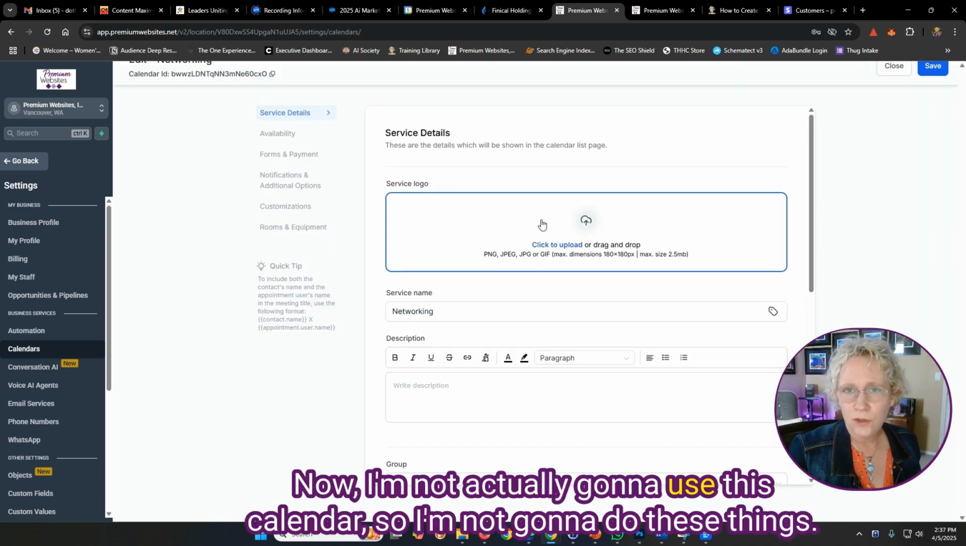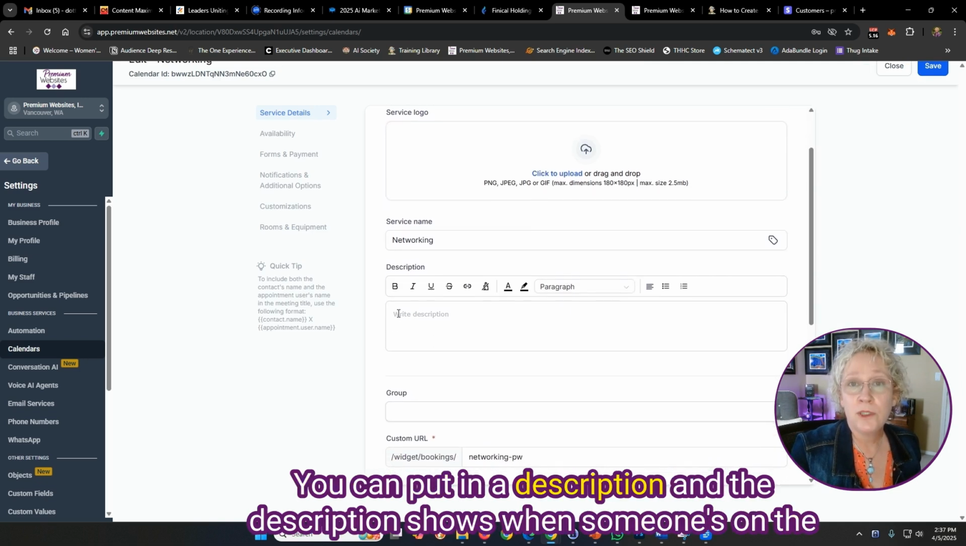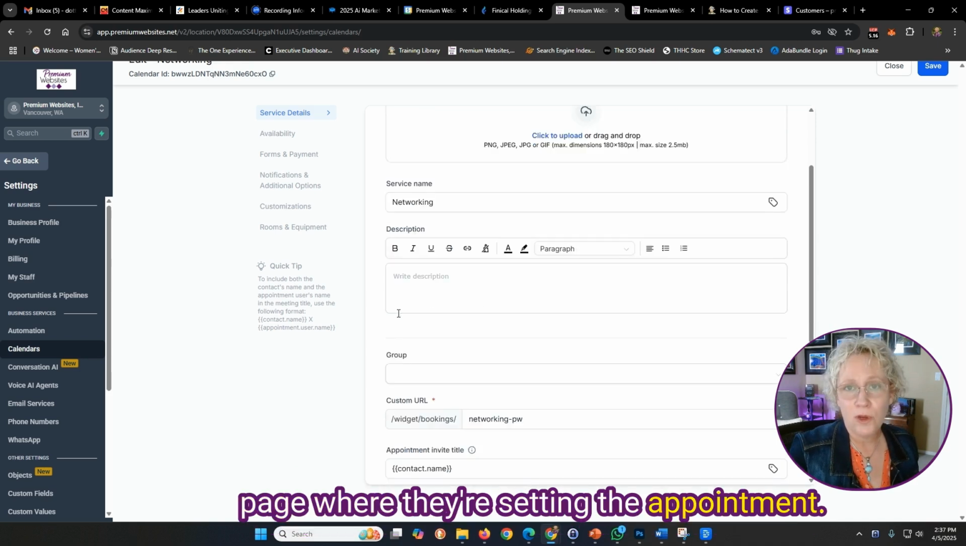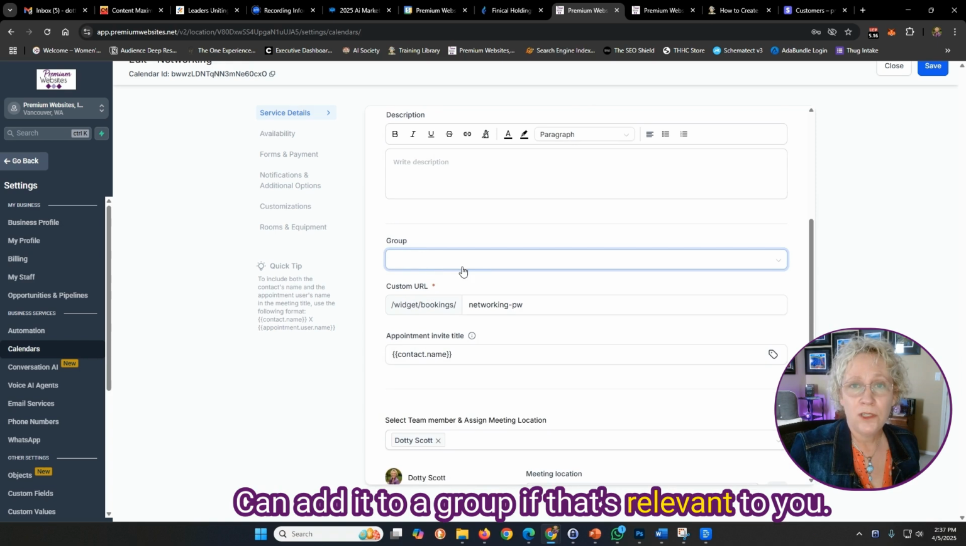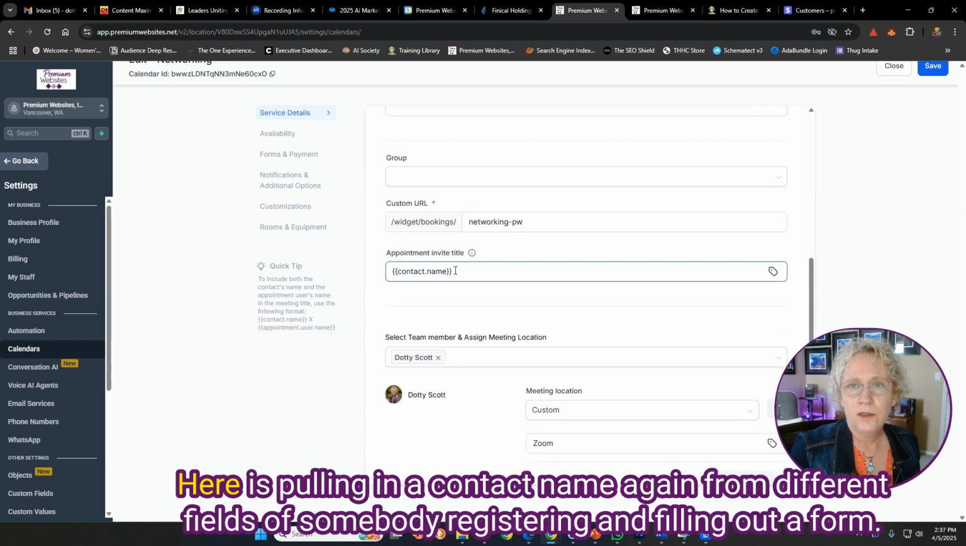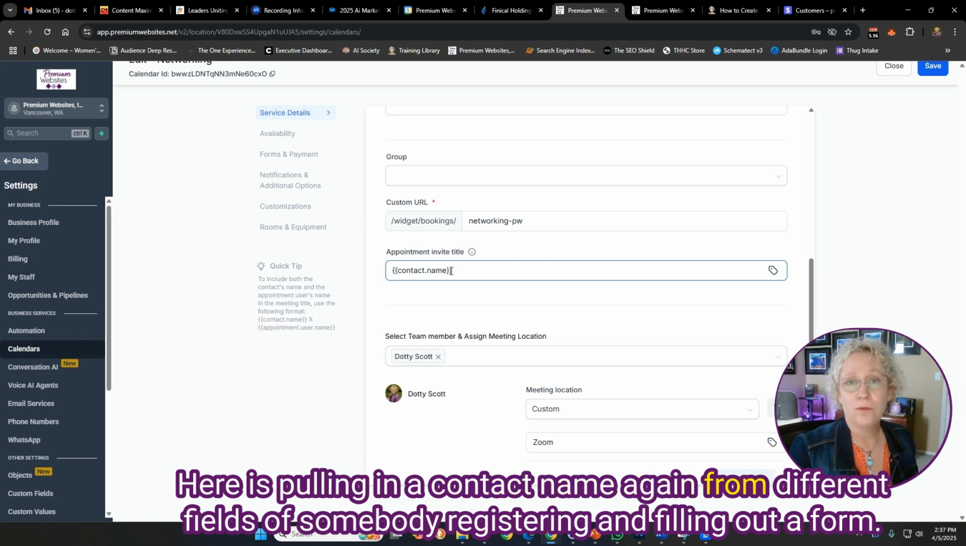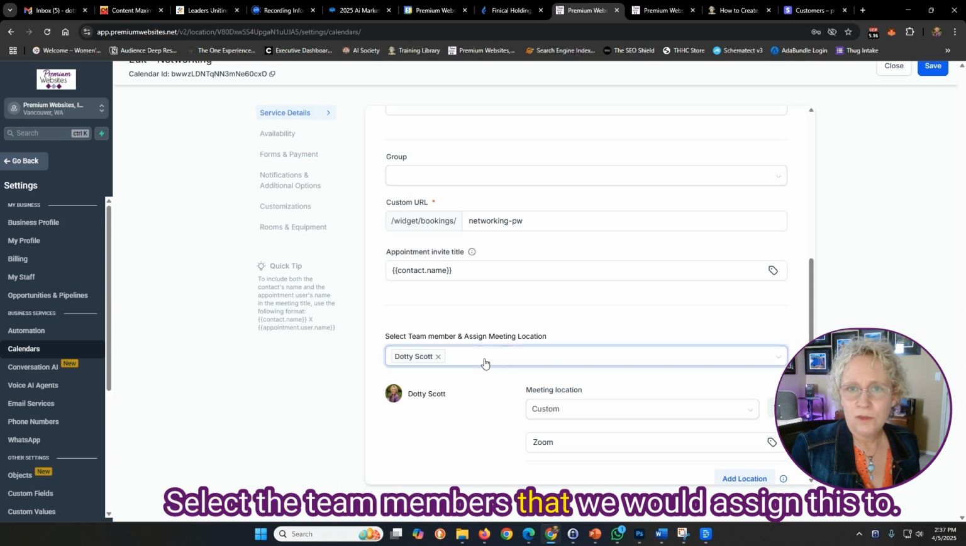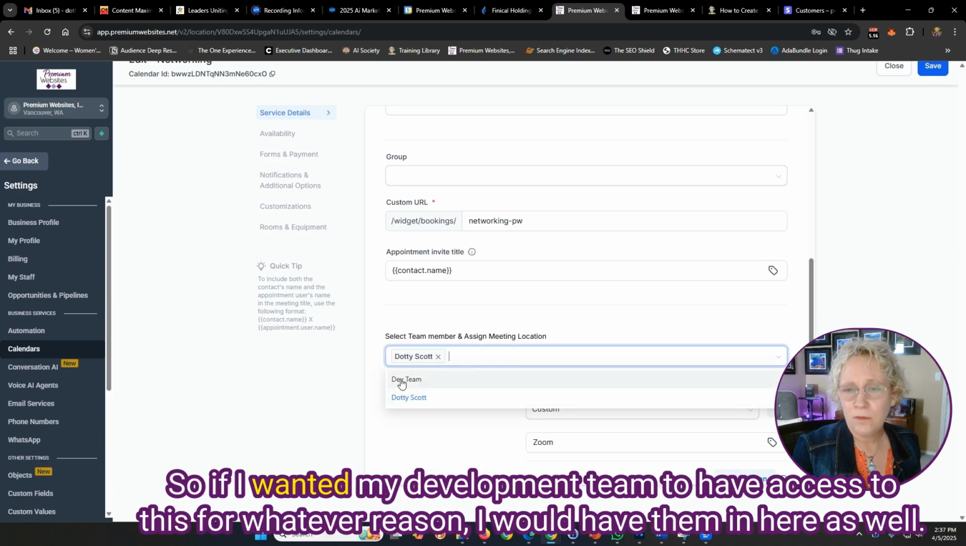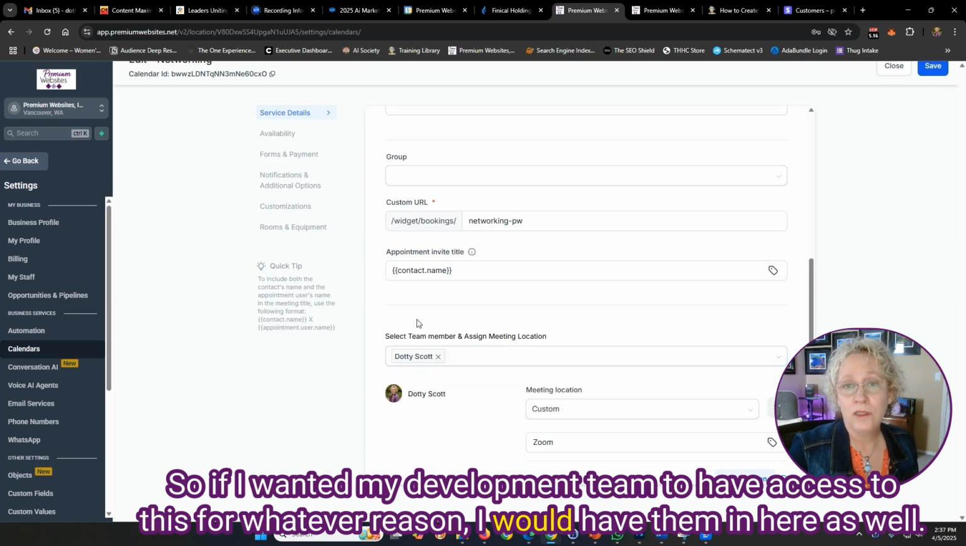Now, I'm not actually going to use this calendar, so I'm not going to do these things. You can put in a description, and the description shows when someone's on the page where they're setting the appointment. You can add it to a group if that's relevant to you. Here is pulling in a contact name, again, from different fields of somebody registering and filling out a form. Select the team members that we would assign this to. So if I wanted my development team to have access to this for whatever reason, I would have them in here as well.